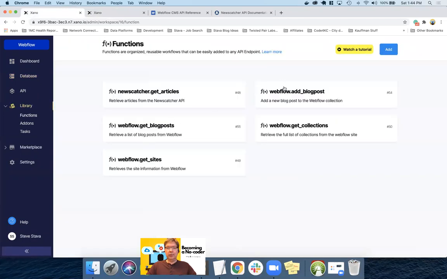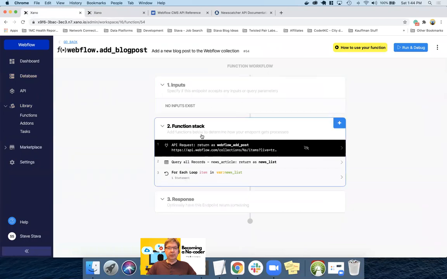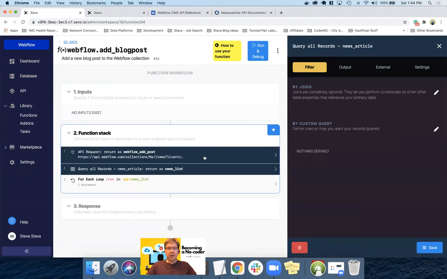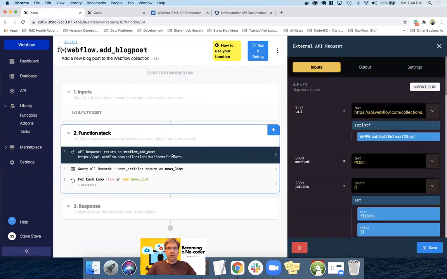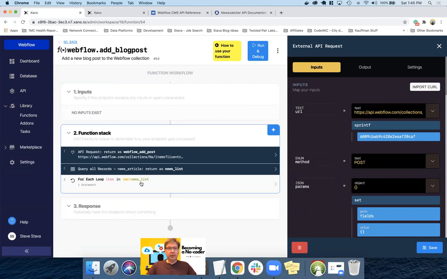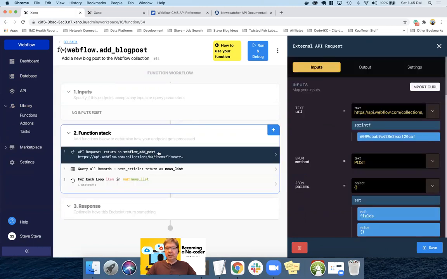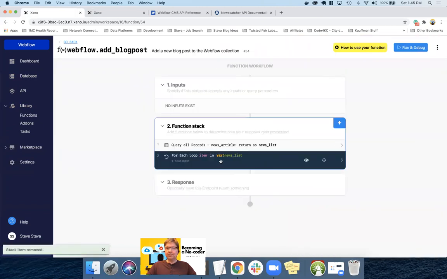Going to, in the add blog post, see what we're doing here. Oh, I have this one commented out, or should. This one is no longer needed because we're querying all the records and then looping through and doing it down here. So I think I mentioned in my last video that we were going to delete that. And so now we will.